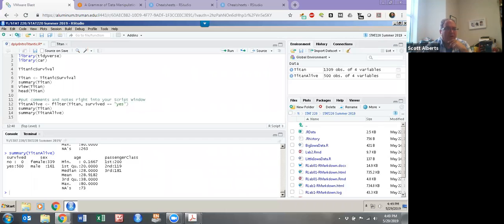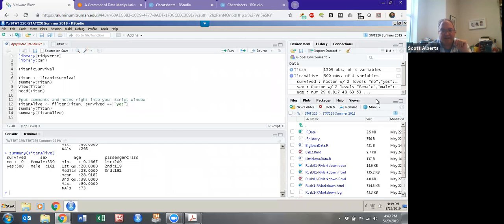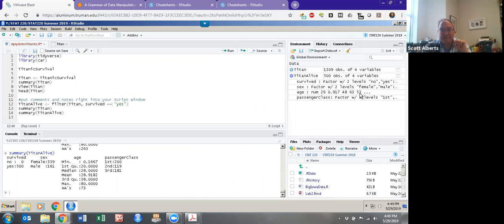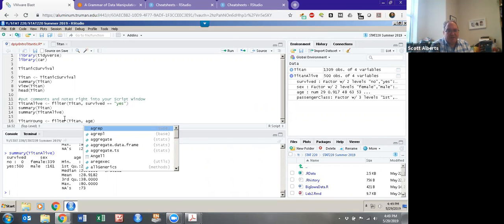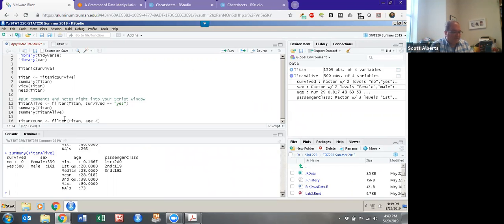So notice that we can now click on here to check it out. You can see survive still exists. It still has 2 levels, even though no one is in there. So filter is a pretty nice thing to do that gives us that. We could also do Titan young. And so now we're going to do filter again, but now instead we're going to do age is less than or equal to 21. That's going to give us all the young people that were on the Titanic.